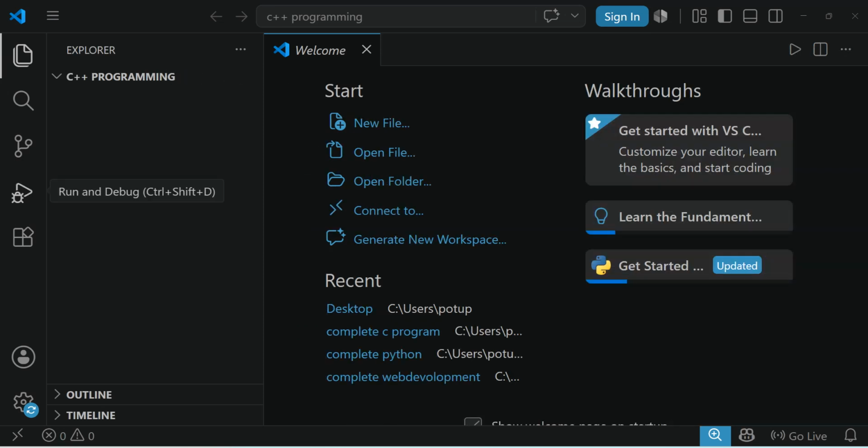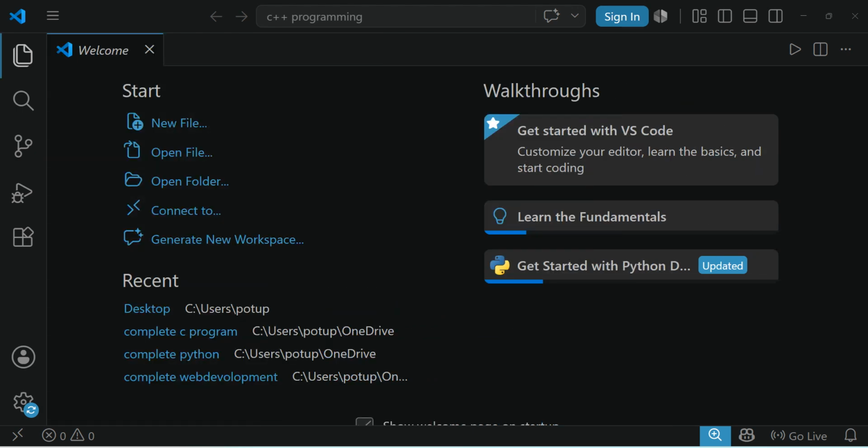All the programming that you are going to do in Visual Studio Code will be stored in this CPP programming folder. Every detail will be stored in that particular folder. There will be no deletion of that data, so don't worry about that.